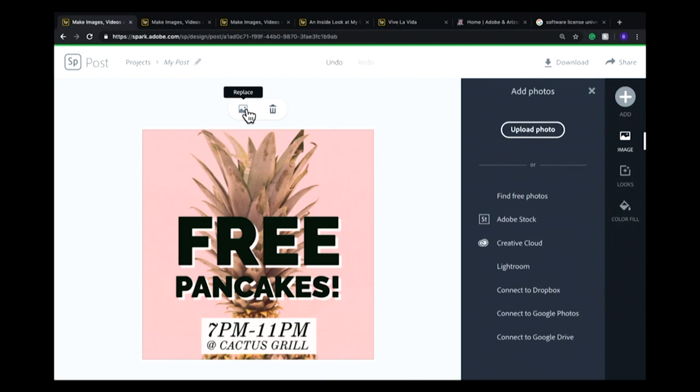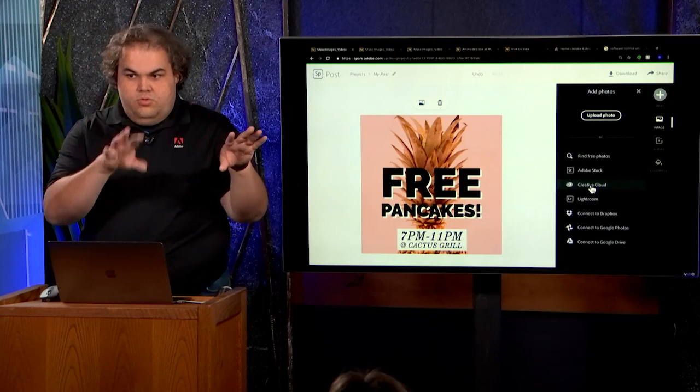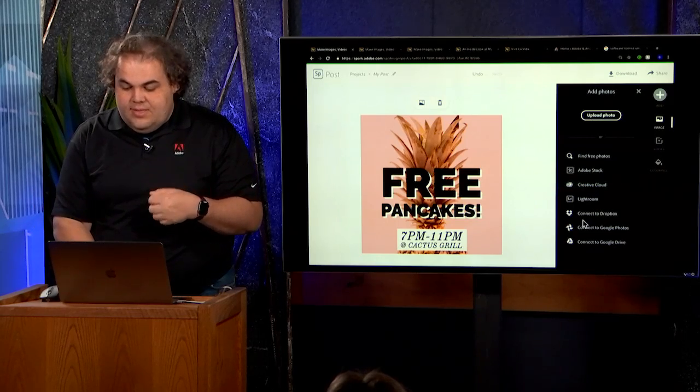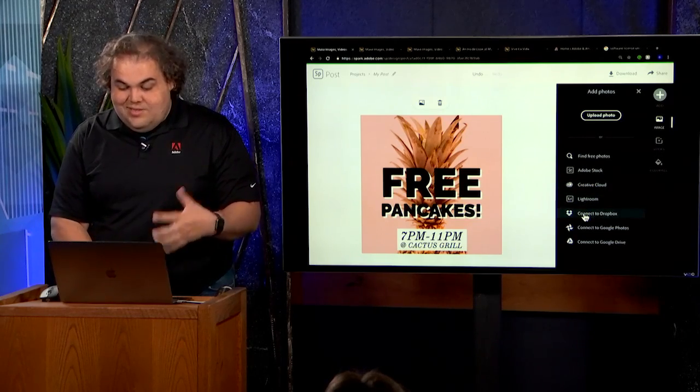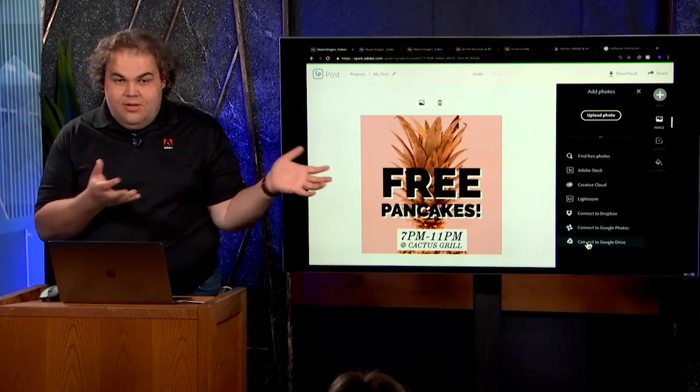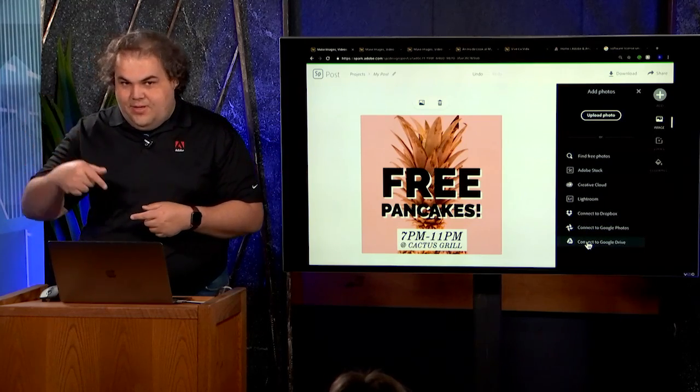So I'm going to go ahead and hit replace here. I can upload a photo if I have a glorious picture of a pancake that I want. You can also link to anything that you have saved on Creative Cloud, because Creative Cloud does offer you 100 gigs of storage just to store things. So if you have assets that you like to use all the time, a great way to do it. You can sync your content from Lightroom, or even connect to Dropbox, Google Photos, or Google Drive. So if all your photos are there, you can totally connect those. And it'll walk you through just by clicking.